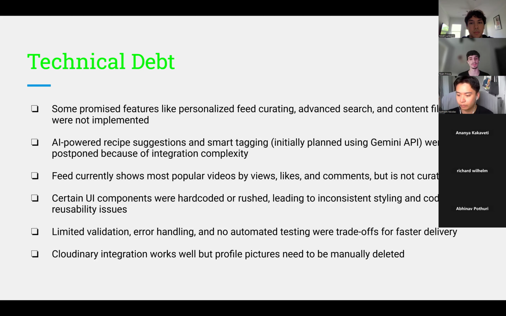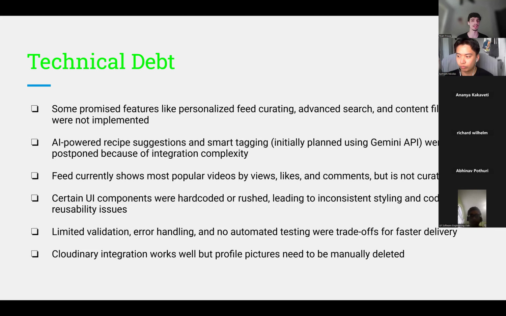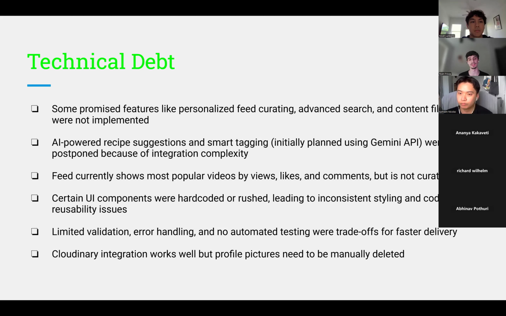There's also some limited validation, error handling, and there was no automated testing done, which were some trade-offs that we had to make for faster delivery. But we did have some testing, such as in Postman, just checking requests. And for the Cloudinary integration, it works well for videos and images, but for the profile pictures, when people change their profiles, the old ones have to be manually deleted. They aren't deleted automatically. But that's about it for the technical debt.